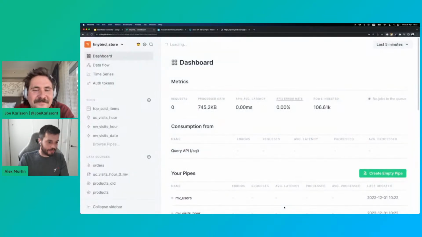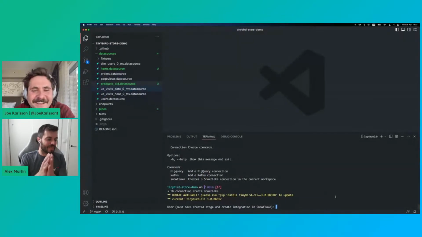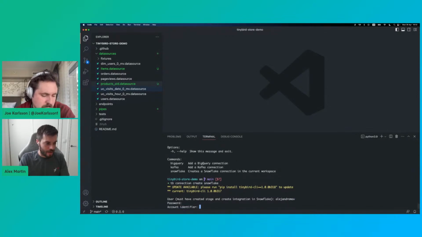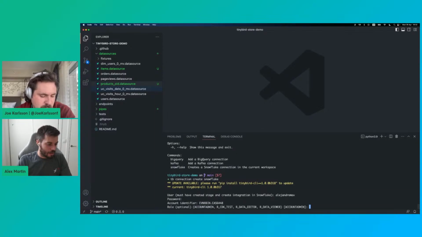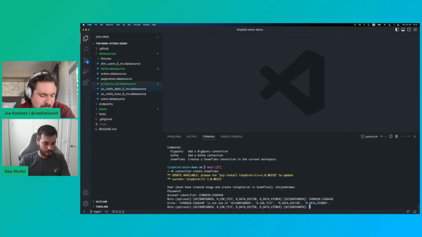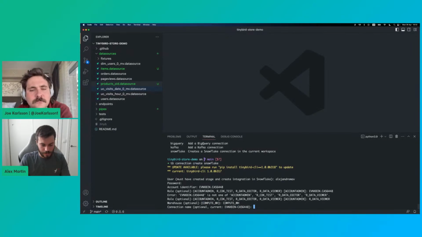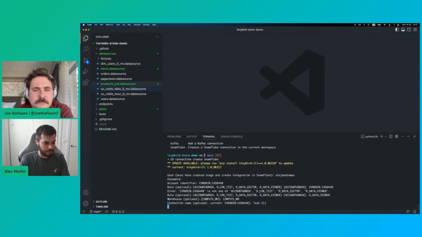Sorry, let me move it. Okay. So as we did before, we have to enter the username and the password and the account ID for our Snowflake account. So this was ours. Optionally, you can select the role you want to use for the connection, and the warehouse as well. Connection name, just CLI, for example.